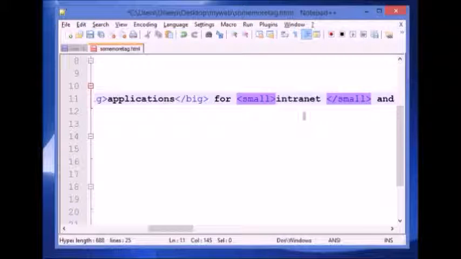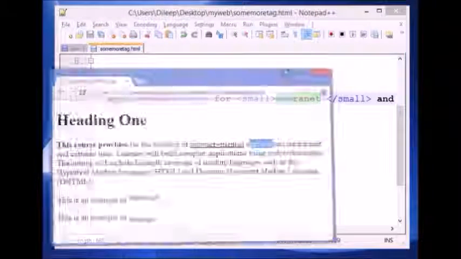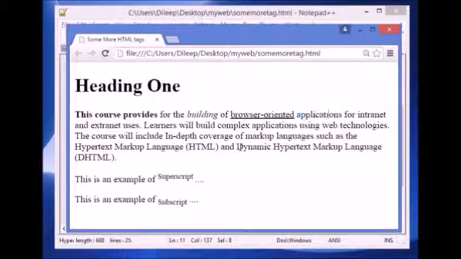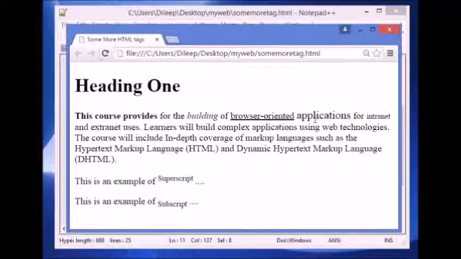Correct. So let us save it. We can see application will be one font size bigger and intranet will be one font size smaller. So save it and refresh it. See, application is one font size bigger than the other, and intranet is one font size smaller than the other surrounding word or text.